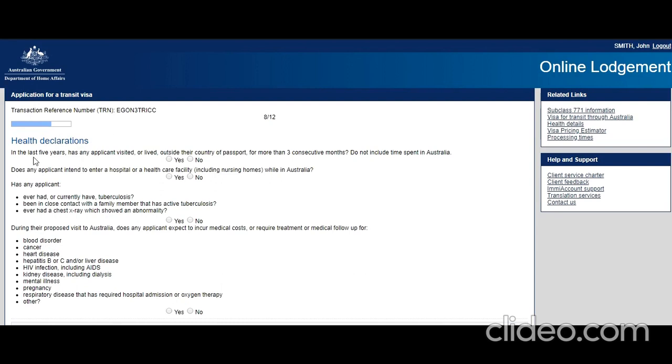Okay, now this is for health information. In the last 5 years, has the applicant visited or lived outside the country of passport for more than 3 consecutive months? Do not include time spent in Australia. No. Does the applicant intend to enter a hospital or healthcare facility? No. Has any applicant ever had or currently have tuberculosis, been in close contact with a family member that has active tuberculosis, ever had a chest x-ray which showed an abnormality? No. During the proposed visit to Australia, does any applicant expect to incur medical costs or require treatment or medical follow-up for? Let's say no. Next.